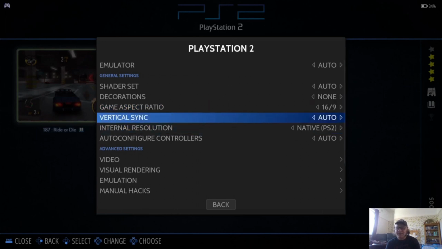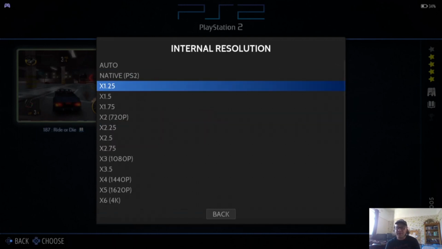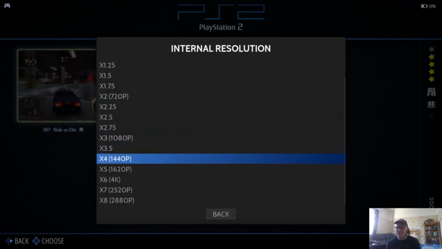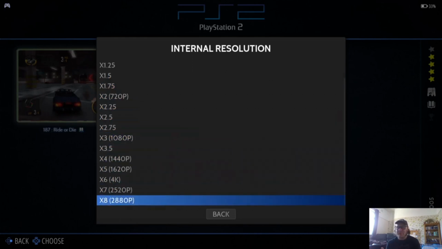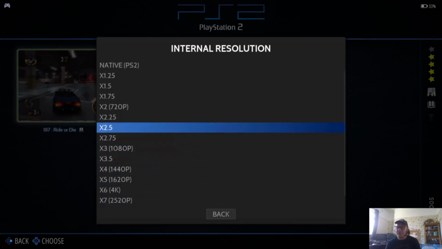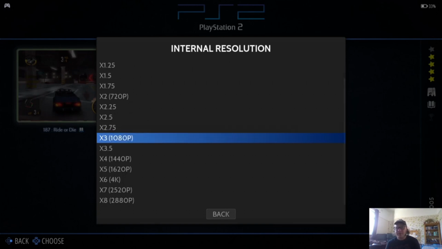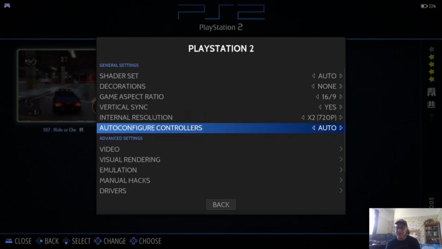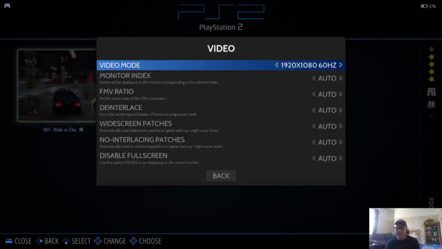Now, the next one I'm going to say is vertical sync. Now, if we put this to yes, it will reduce screen tear. That's what VSync means. It means getting rid of the screen tear, which some 3D games have. Internal resolution, this is up to you, and as long as your hardware can support it, you can go up to ×8 on this, 4K, 5K, 6K, whatever. But just remember that to do this, you're going to need some really good hardware to support it. I'm going to just leave mine on, say, 720p for this. And if we go down to video just here, I'm going to keep this one on auto.